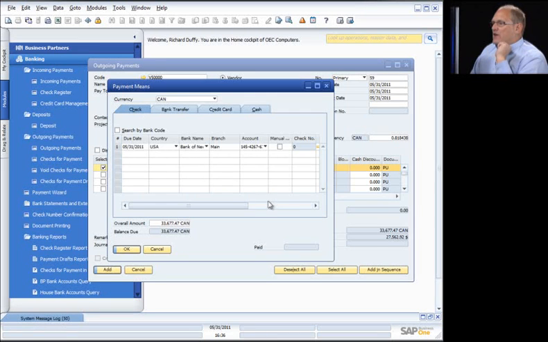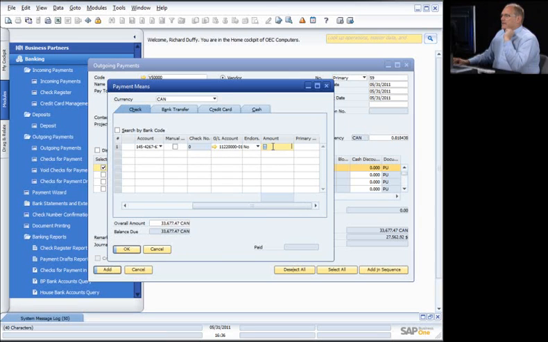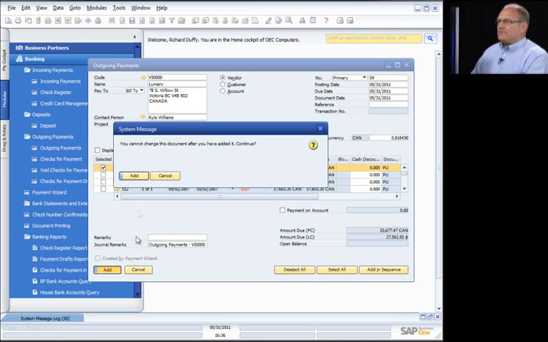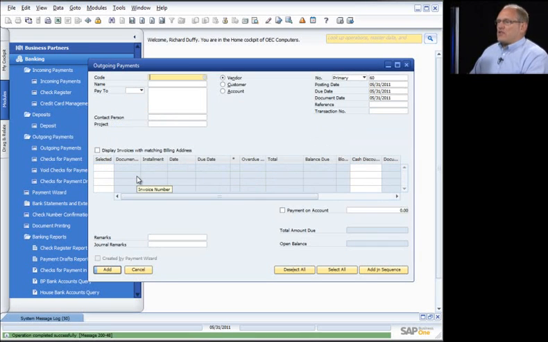In this case, I'm going to draw a check and I'm going to put in the amount. And all I need to do is press Control B there and it will automatically fill in that amount for me. And I'll say OK. And that's fine. I can now go and generate my check. And I can print out my check or I can do a manual check. It's really up to me how I do that. Then I say add. Again, it's telling me you can't change this after it's been done. So that's my transaction is now processed.